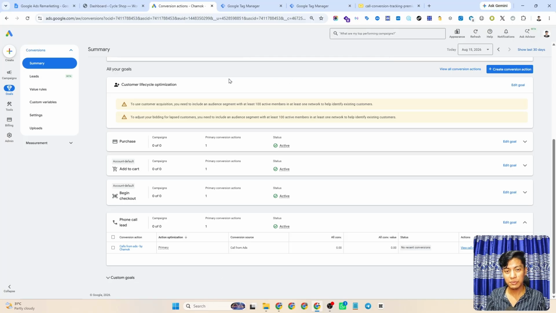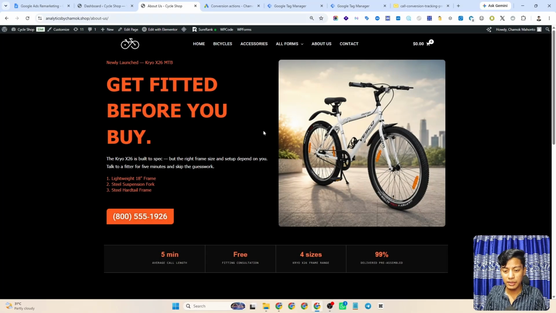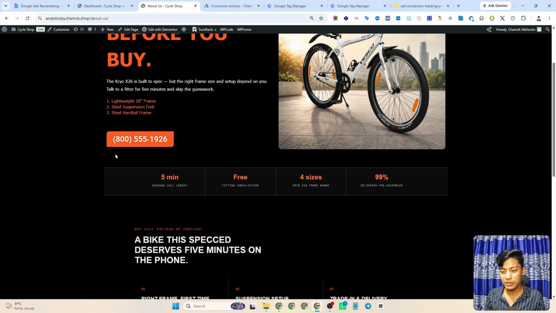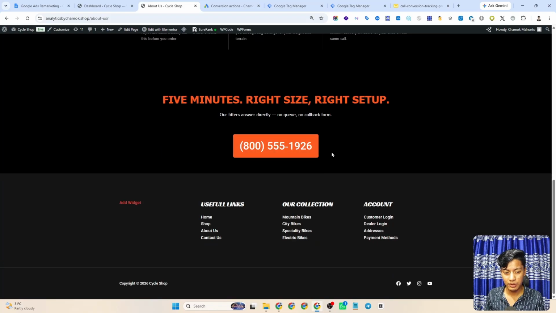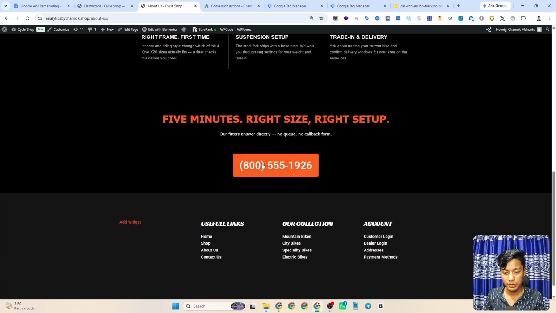Okay, first of all, I will show my page. This is my about page and I have created it for demo purposes. So you can see here I have set a phone number. This is a button. After that when I scroll down, you also see a button and this phone number. This is a button. When I click here, it will go to the dial pad. Then we can call this.